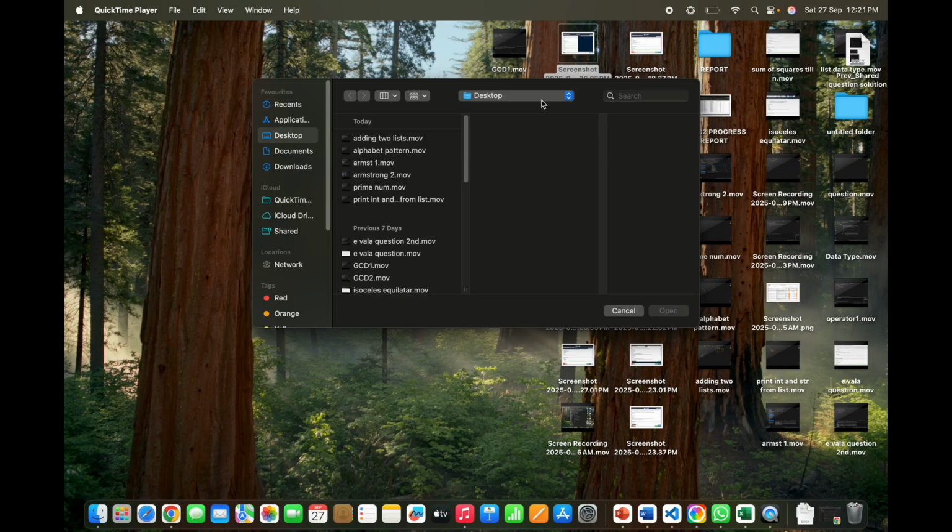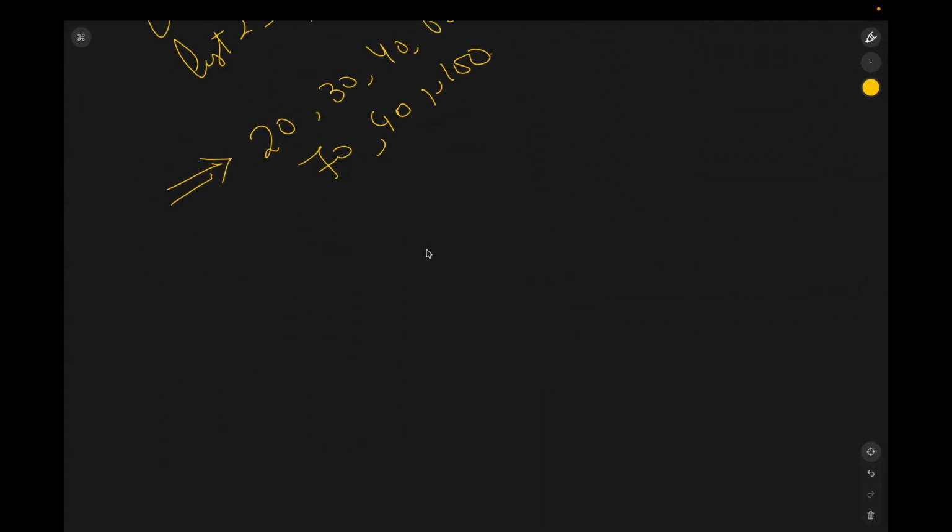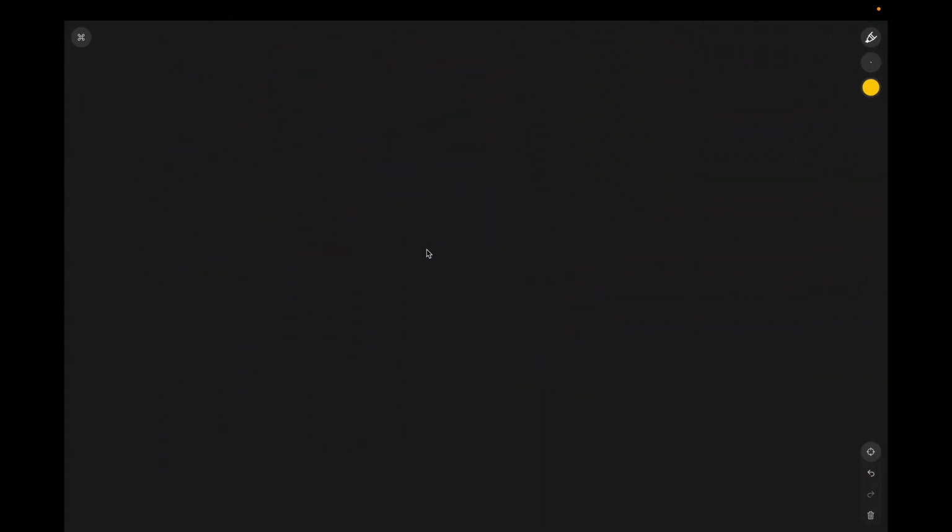So the next question is on the basis of the break statement. Understand the concept and the question first. I'm saying that you have to take the input from the user. The user will give the input, like A, B, 2, 4, 5, 8, 9, 6.